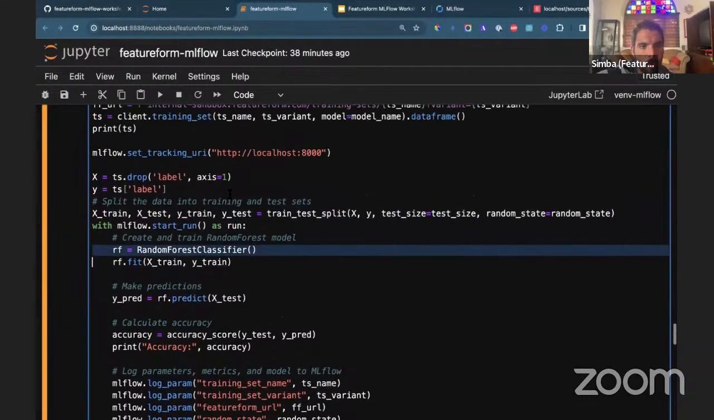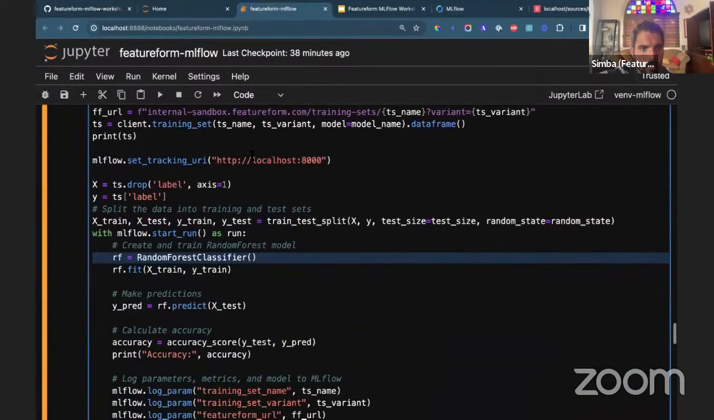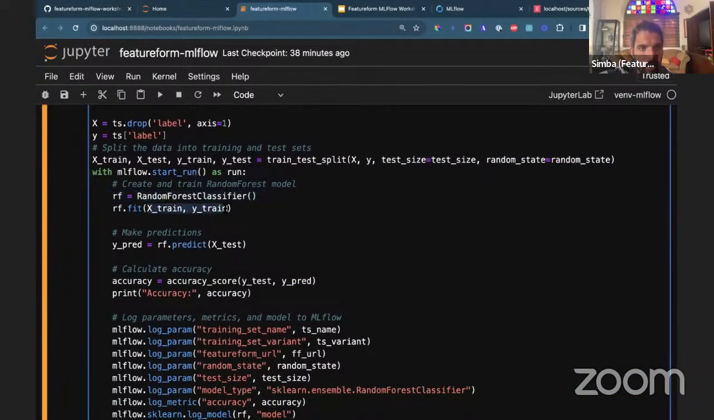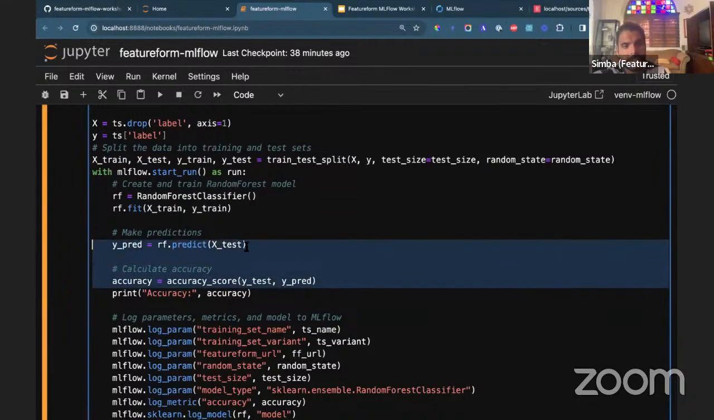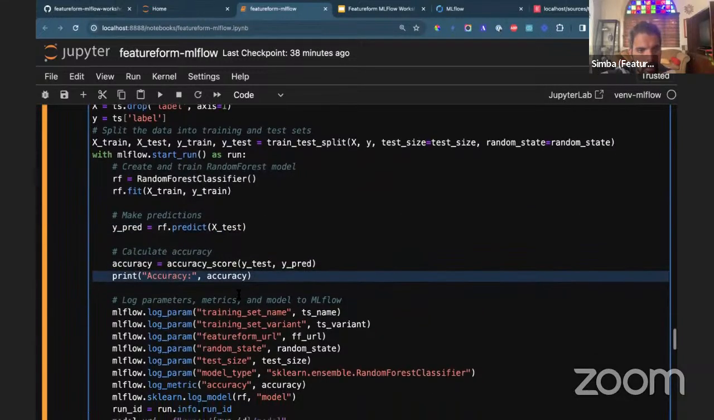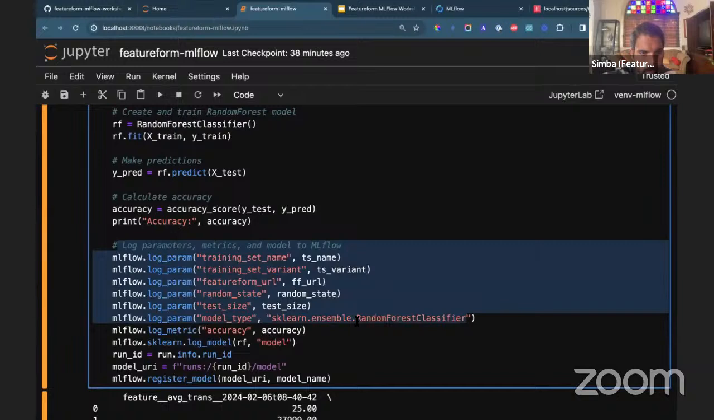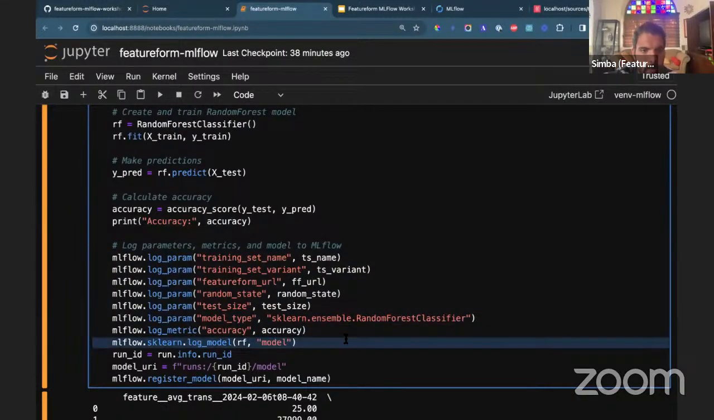We're going to use a random forest classifier, which I'm importing from scikit-learn. I fit it on my X train, Y train. I create my accuracy score by predicting the X test. I'm printing the accuracy. And then with MLFlow, I'm logging all my parameters. I'm logging a metric, which is accuracy, and I'm logging my model.